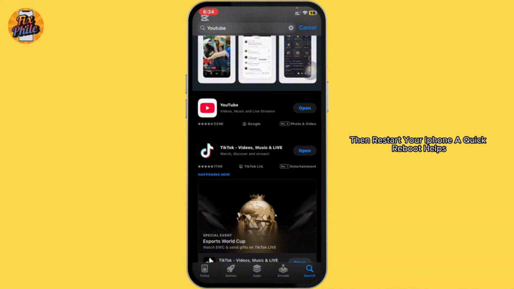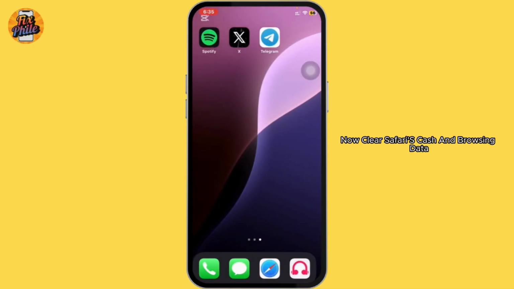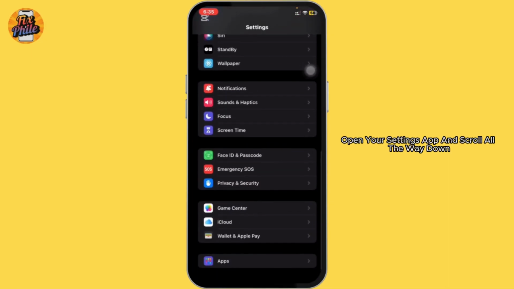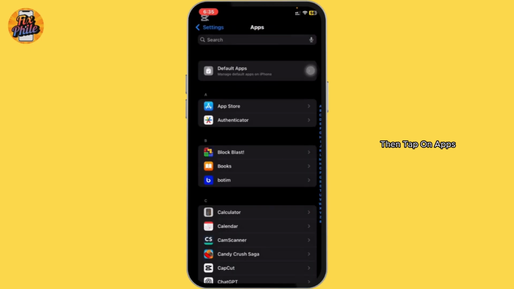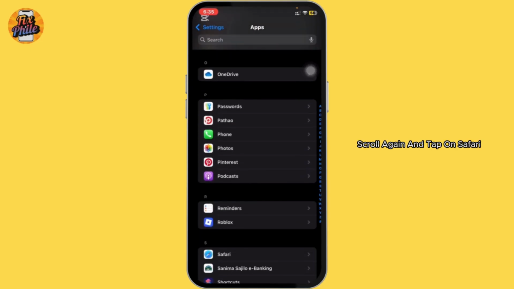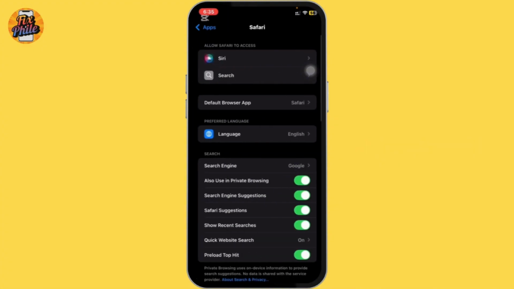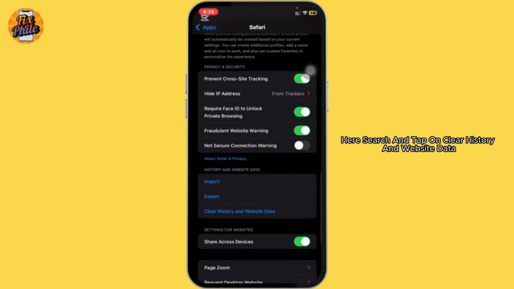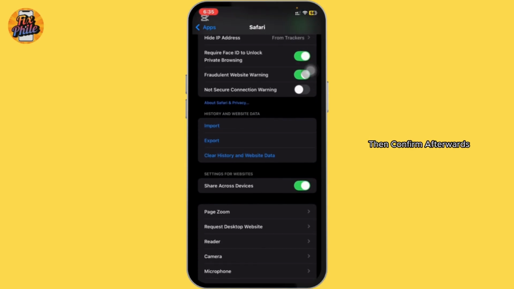Then, restart your iPhone. A quick reboot helps clear temporary glitches that might be stopping videos from playing. Now, clear Safari's cache and browsing data. For that, open your Settings app and scroll all the way down, then tap on Apps. After that, scroll again and tap on Safari. Here, search and tap on Clear History and Website Data, then Confirm.